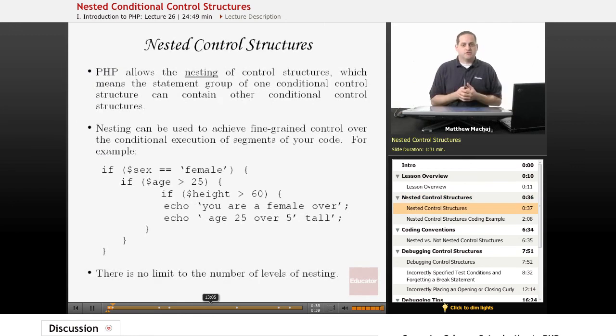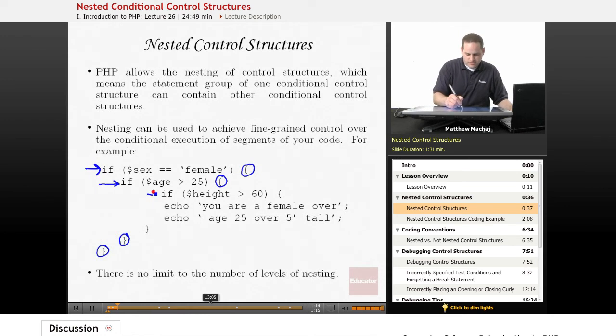Basically, nesting control structures means that within the statement group of one conditional control structure, you include another conditional control structure. So for example, if we have an if statement with its test condition and then its opening brace, these opening and closing braces define the statement group of that if statement. Well, within this if statement, we've actually included another conditional control structure, another if statement. And then within this if statement, we've included another conditional control structure, this statement. And these actually should be indented one further.